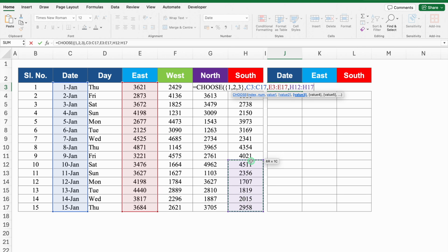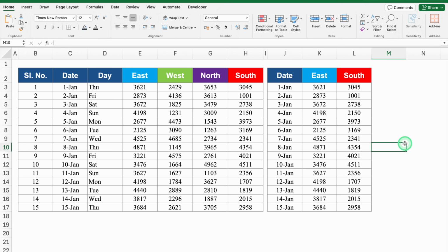Let's select data of south from top to bottom or bottom to top. We'll close the bracket of choose and we'll hit enter. And we got the whole data just with a single click. So this is how curly bracket works. We always use choose with curly bracket in reverse VLOOKUP. In case you want to learn reverse VLOOKUP in detail, I have got a dedicated video on my channel. Let's move to next example.